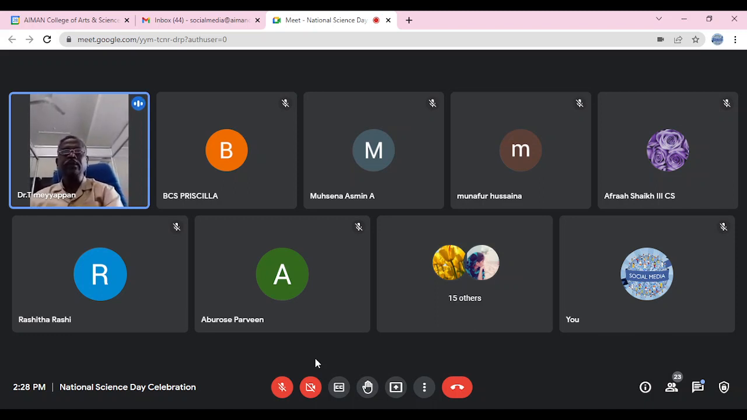Today, we are going to discuss something about cloud computing. What is cloud computing? It is a general term used for anything that involves delivering hosted services over the internet.